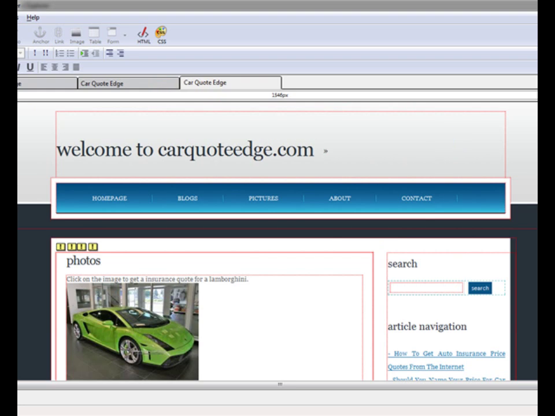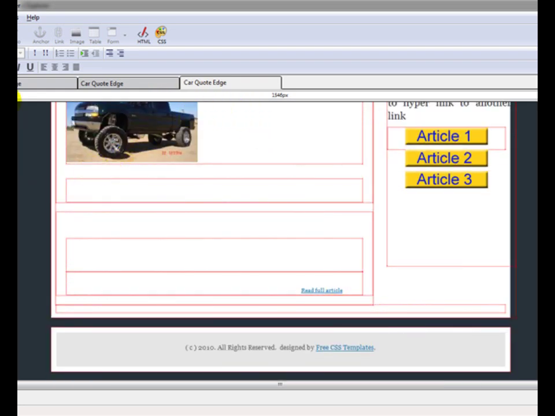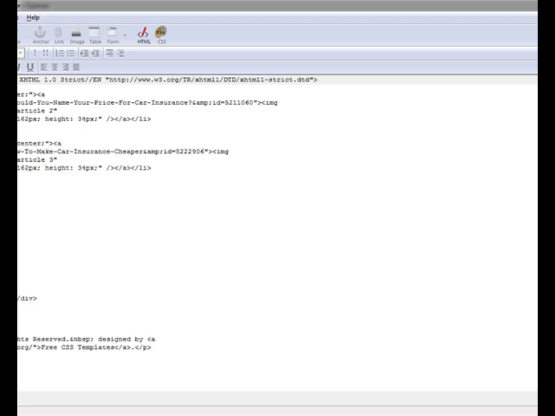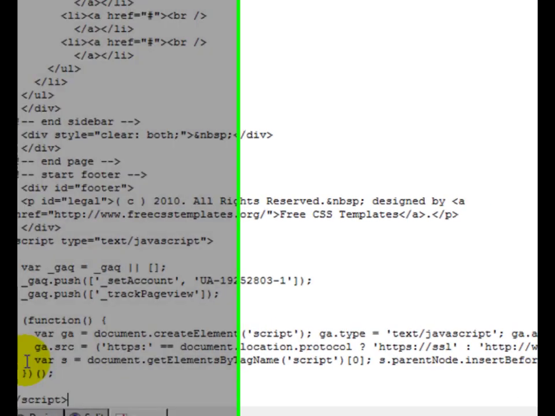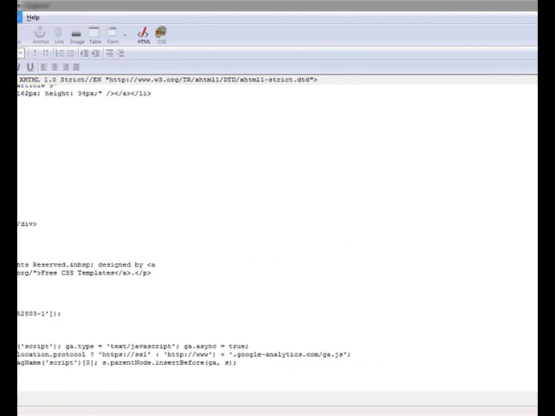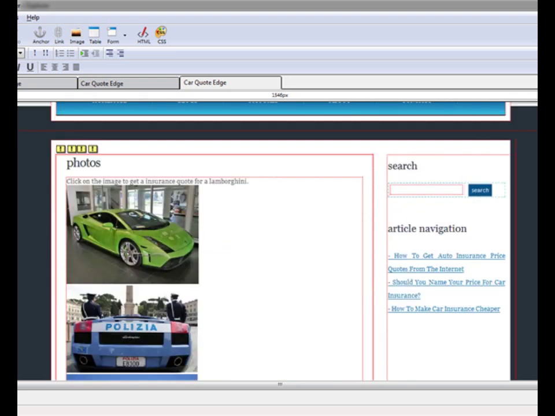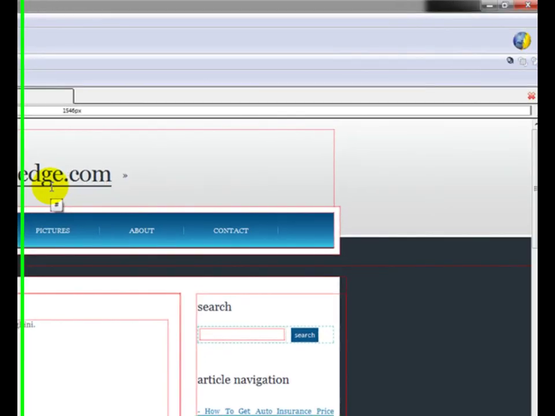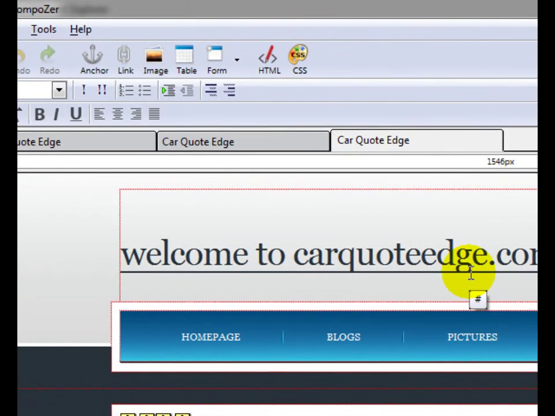Alright, and scroll back down. Open up source just before the code that says end footer. We're going to drop it right in there. Control V. Now go back out to design and click save. Now we have just added the Google Analytics tracking code to our example website. It is really that simple.